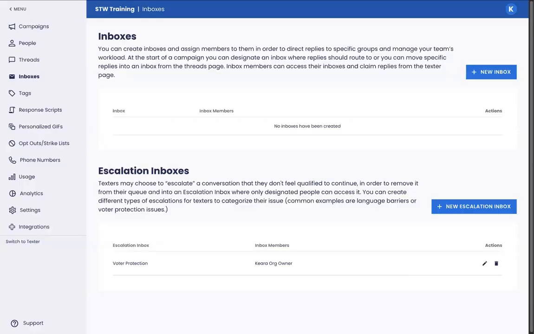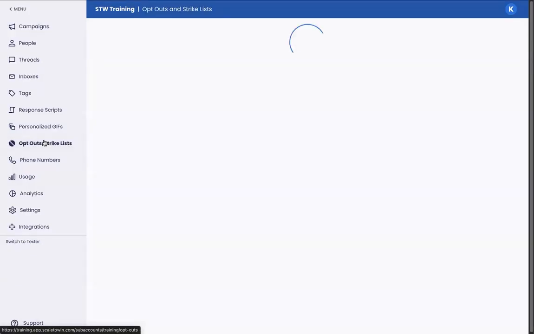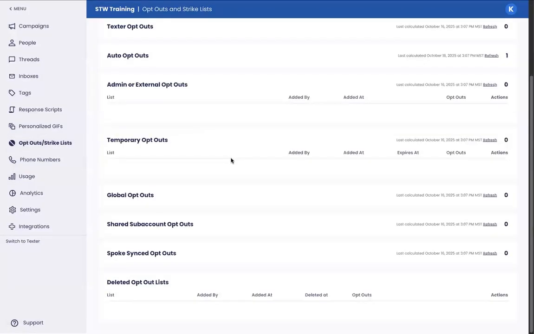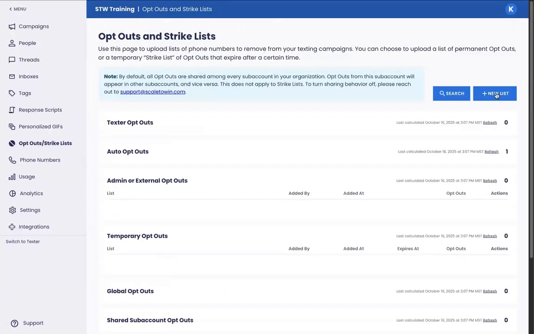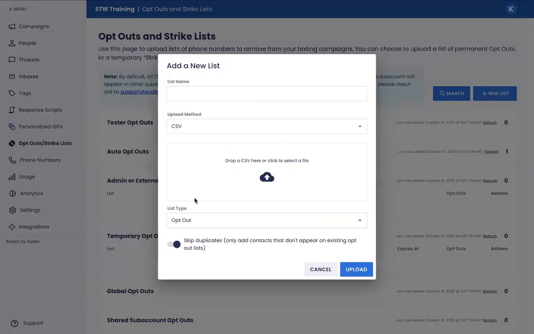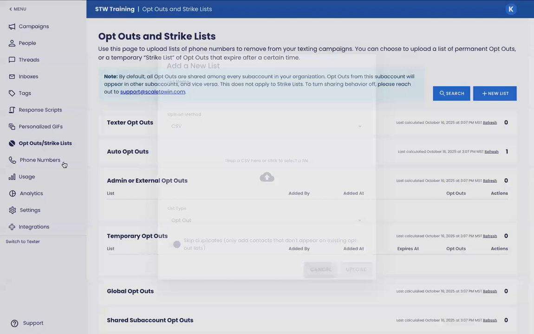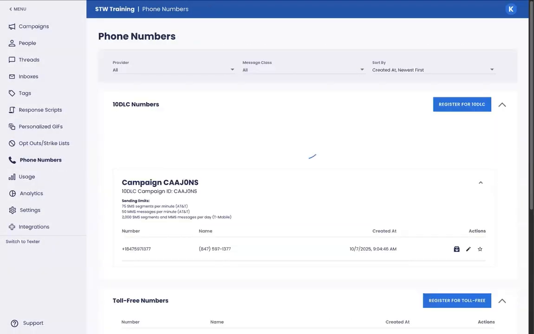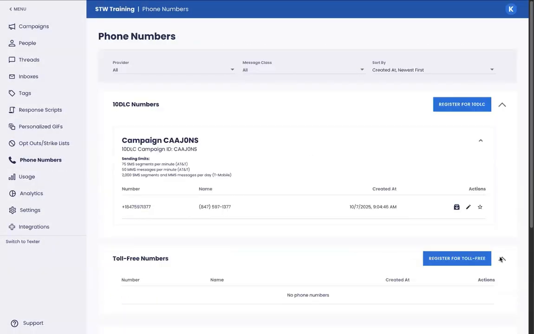Before we switch gears to building a campaign, I want to briefly touch upon the rest of these sub-account tabs. On the opt-outs page, you'll see the various types of opted-out contacts in your account and sub-account. You can upload lists of phone numbers on this page that you'd like to permanently or temporarily opt out of texts in your sub-account. On the phone numbers page, you can submit a 10DLC registration.